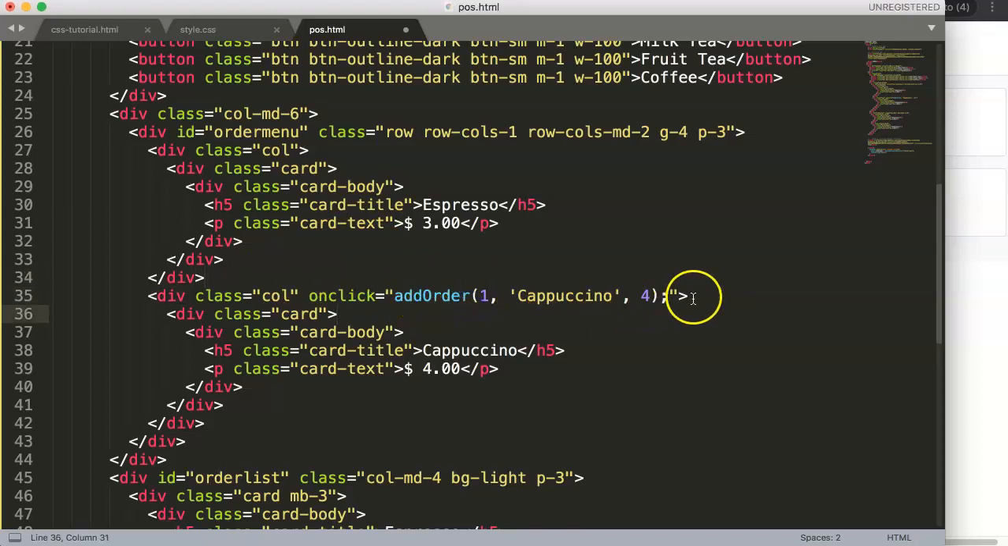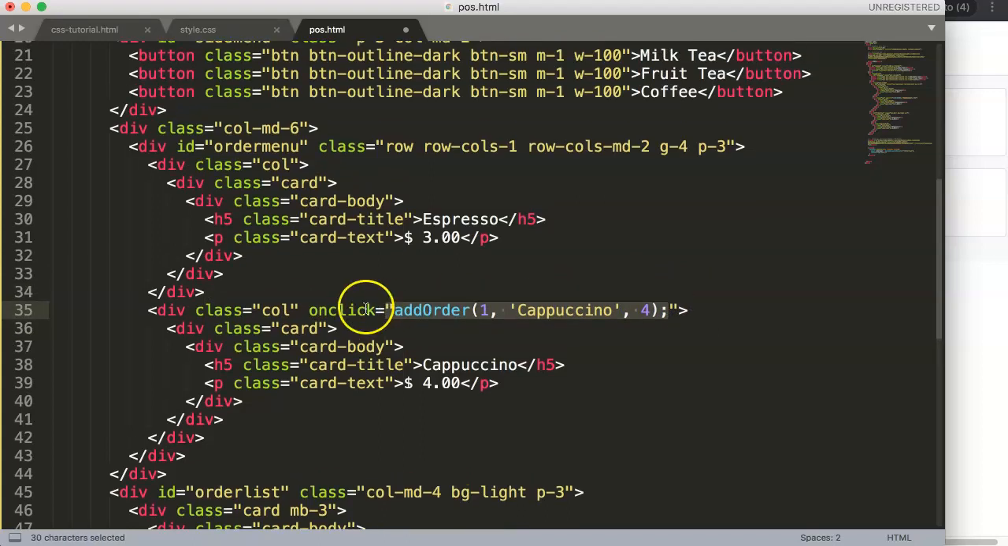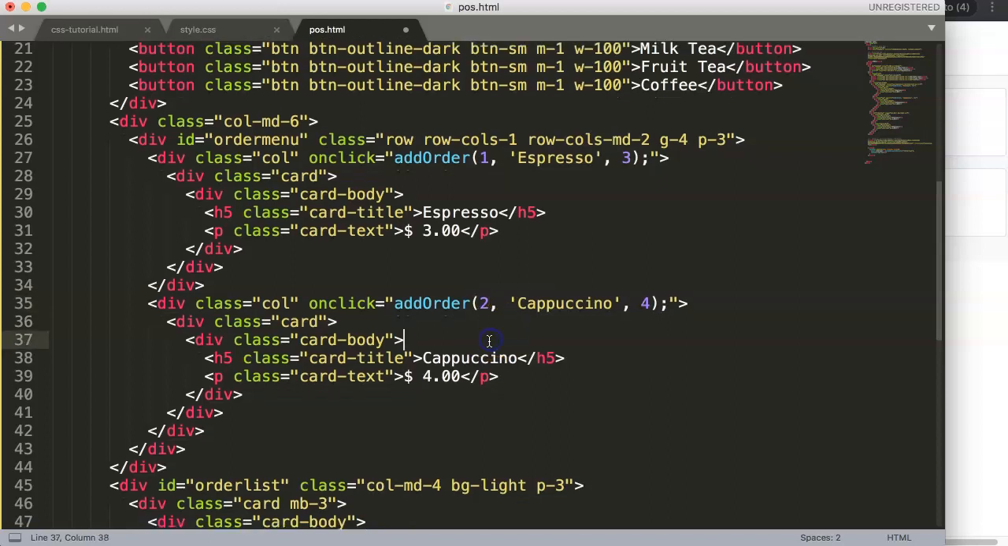Alright, so we have this on click here. I'm going to get this one and copy this again, put it in the other one, where we're going to pinpoint now specifically the espresso. Espresso is number 3, and we realize this is our ID number, so if this is ID number, it should be ID number 2. Number 2, alright.